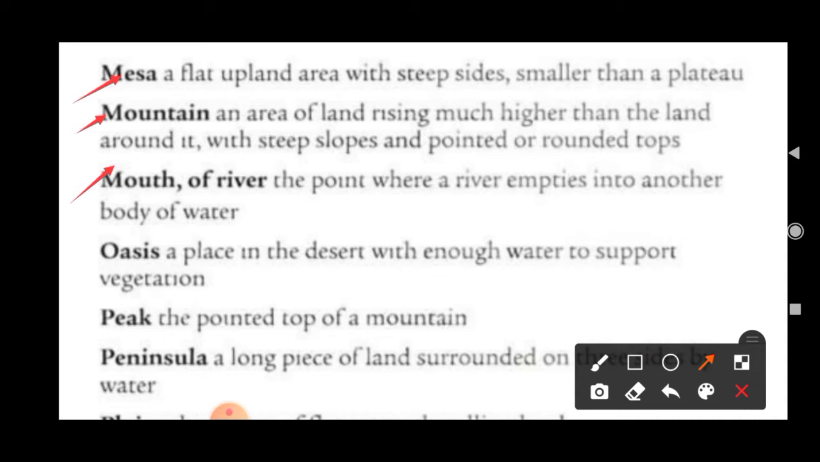And the third one is mouth of river. The point where a river empties into another body of water is known as the mouth of a river. And the next one is oasis. A place in the desert with enough water to support vegetation is known as an oasis. And the next one is peak. The pointed top of a mountain is known as a peak.